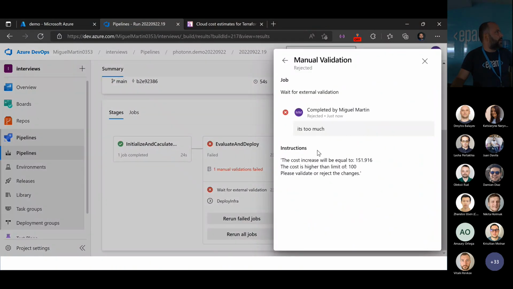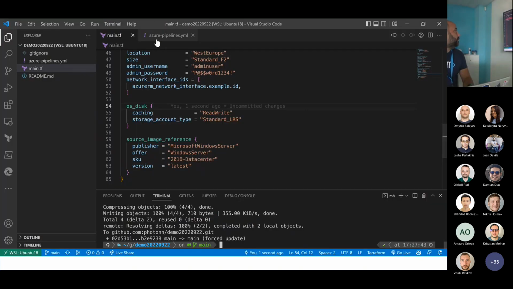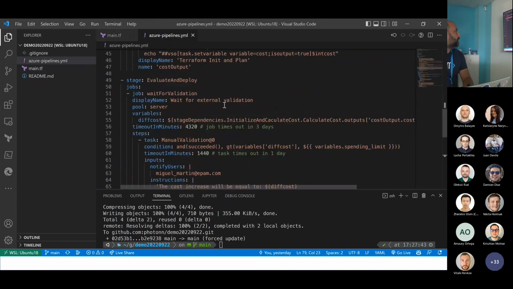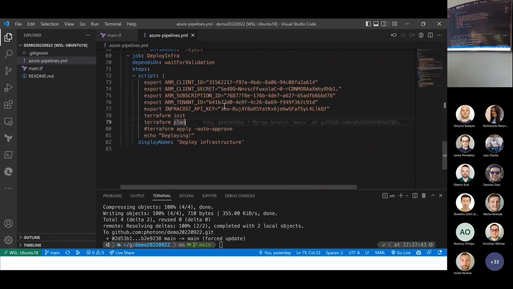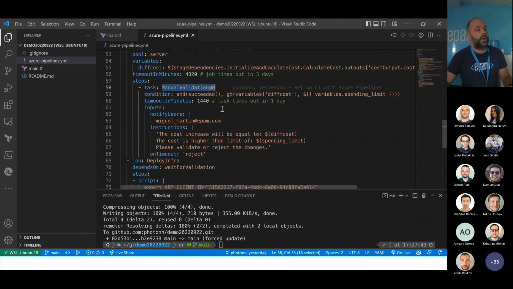And here you can come back and see what the guy that actually rejected said about it. All right, regarding your question, let me actually briefly show the code. Here, okay? It's a type of task in Azure DevOps that is called manual validation.